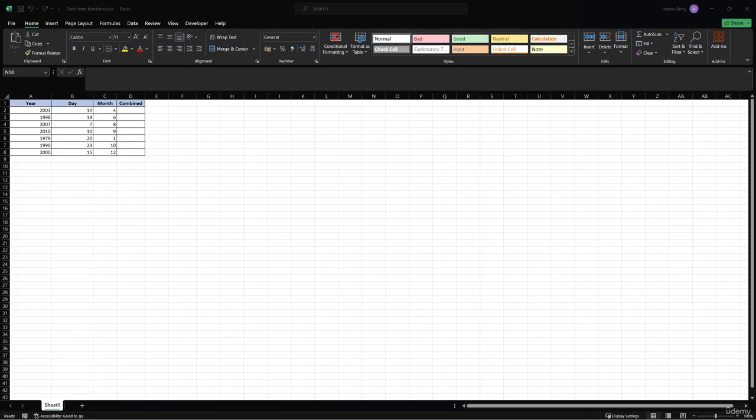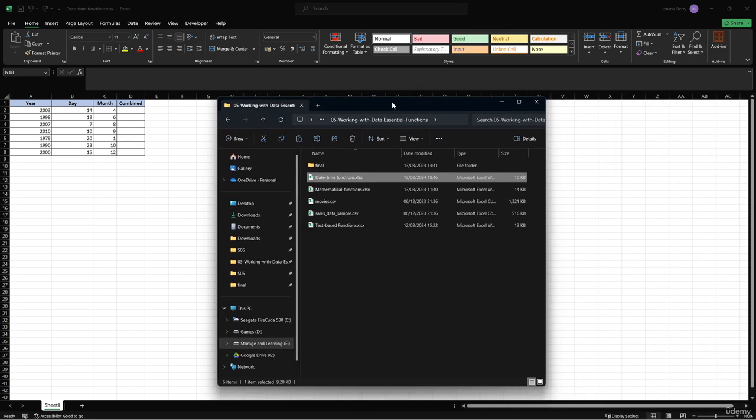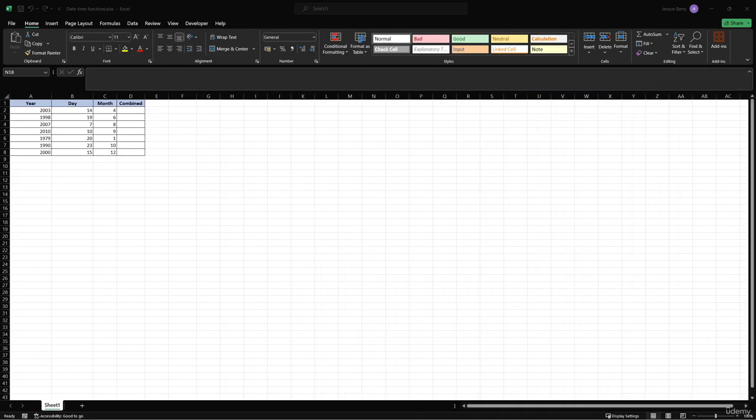For this lecture, we'll be using a different dataset containing a couple of dates, and as per usual, you can find this dataset within the section folder within the course materials, and the spreadsheet is just called date-time functions. The first function we'll have a look at is the DATE function, and this can be used to combine single date entries, for instance the year, month and day, into a single cell.